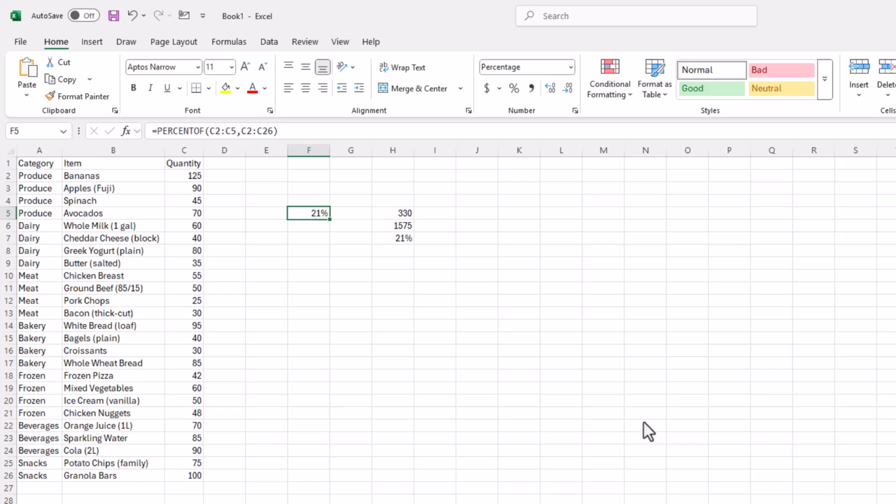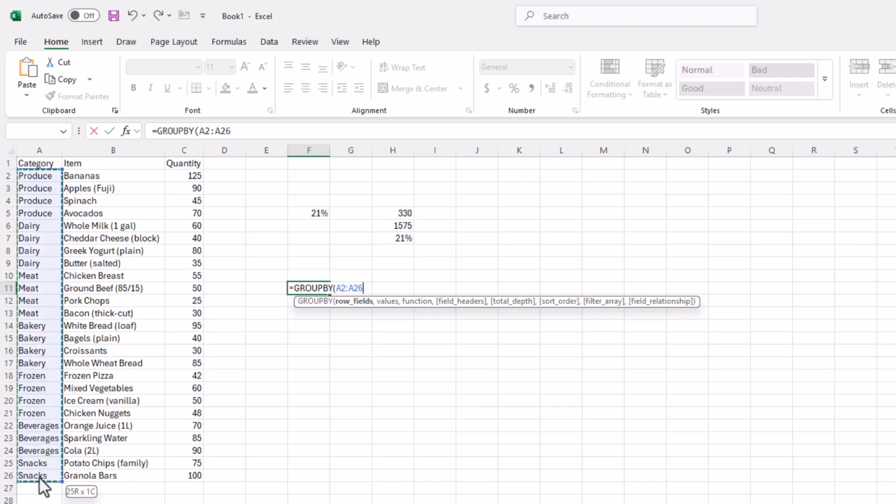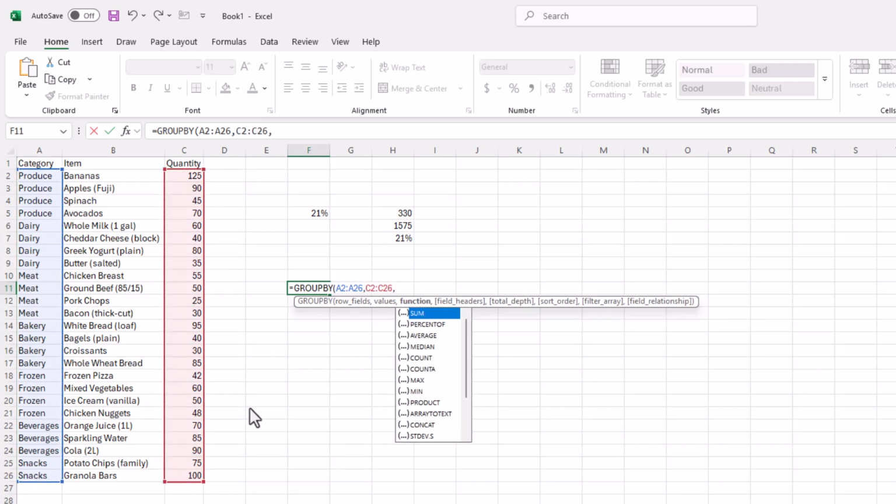But where this percent of function shines is in the combination with other functions. And one of them is going to be the group by function. So if I type group by, click on that. And what do I want to group by? I want to group by my categories, my produce, dairy, etc. I just need to select that, comma, and then the values. Well, this is all the values here, all the quantities, and then comma, and then function.